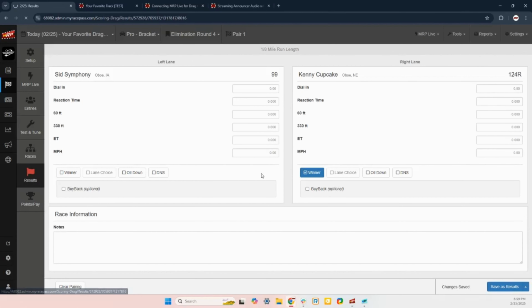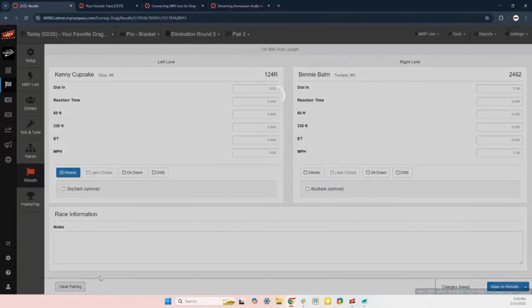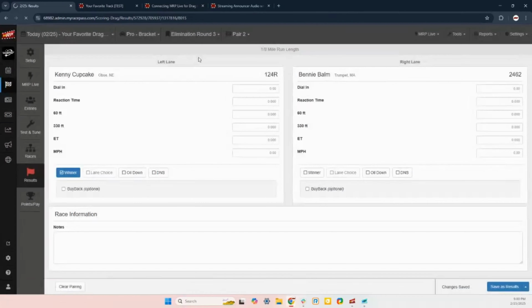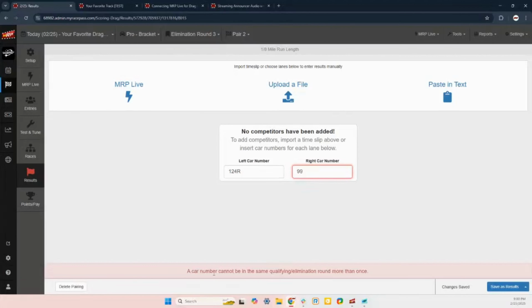fix, let's go back to this round real quick. Let's go to pair 2. I'm going to clear this pair out real quick. If I did 124R and then I tried to accidentally do 99 by mistake because he's already in a different pair, if I push enter, again, it's going to give me an error. A car number cannot be in the same qualifying or elimination round more than once.